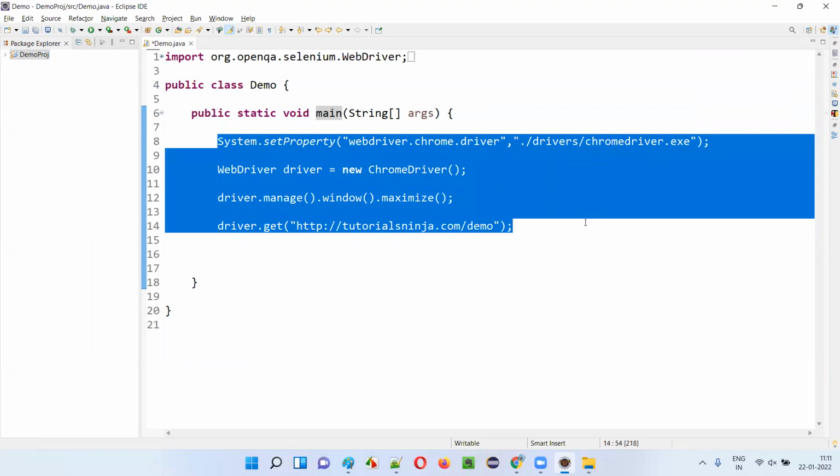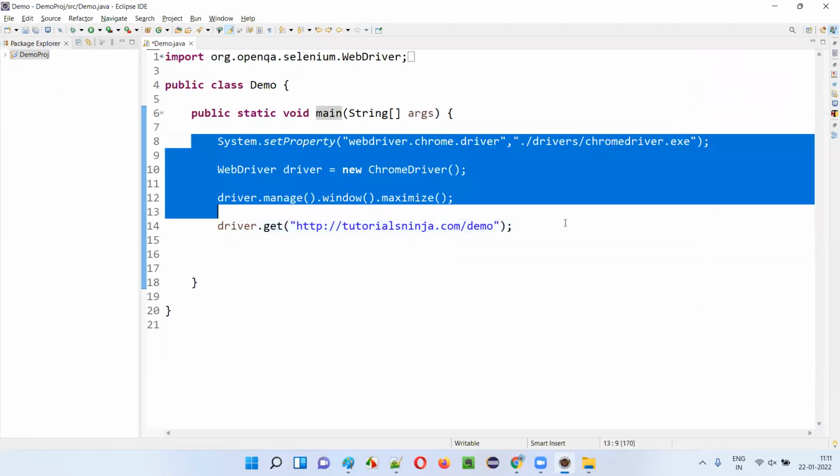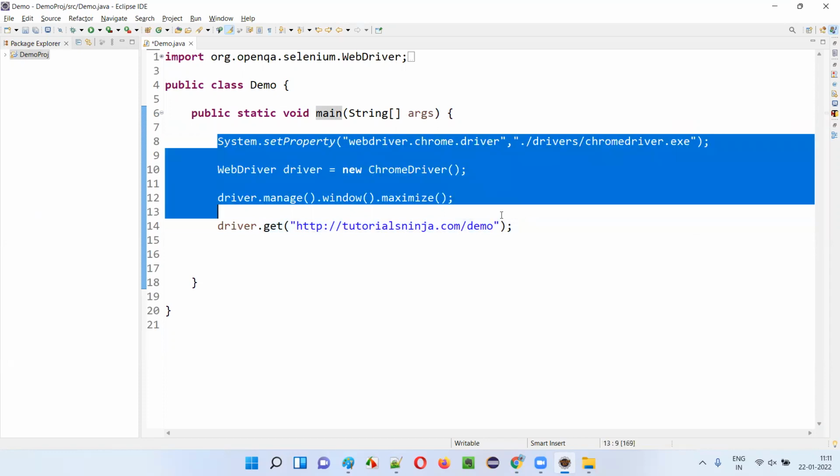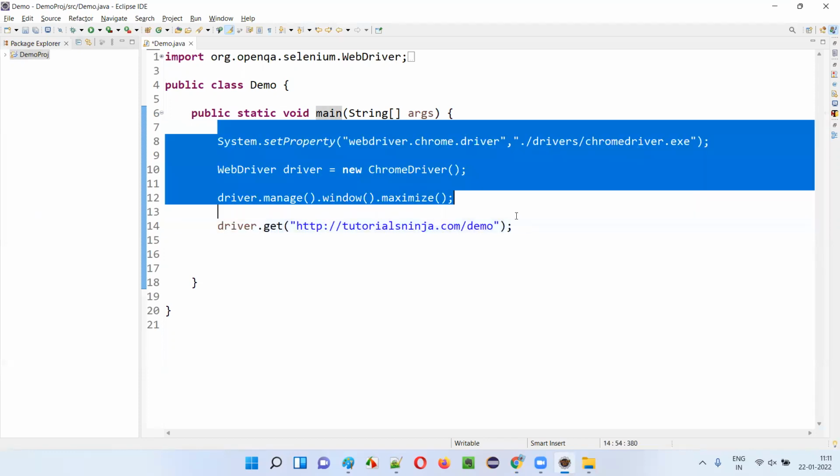Just understand it from a locator point of view. There is some sample automation code already written, which I will explain in detail in the upcoming sessions. For now, don't worry. At a high level, if I have to make you understand this code, right?